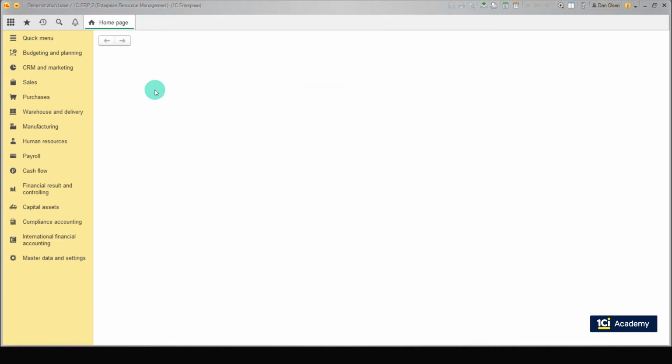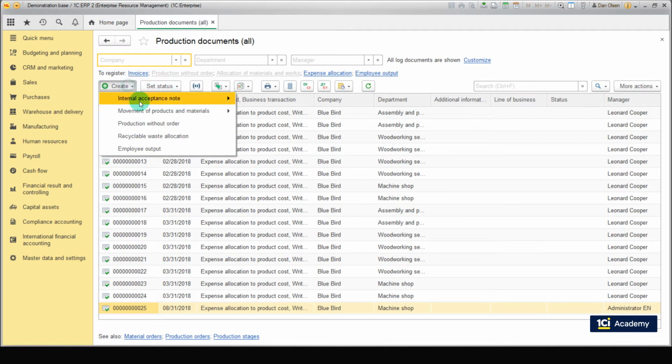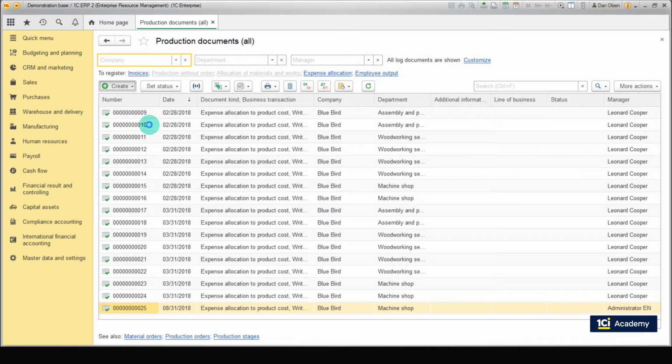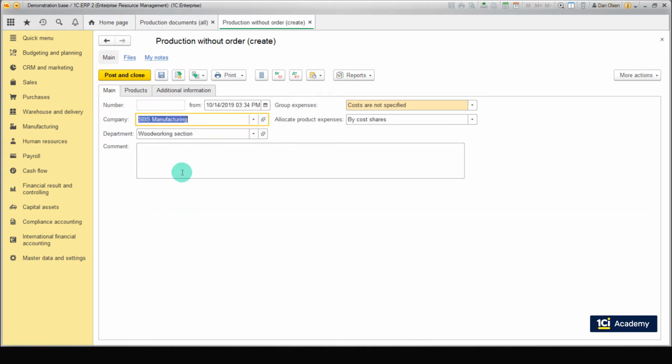Now it's time to create a new document for production without order. Go to Manufacturing, Production Documents, All. Click Create and select Production Without Order. Set Company to SBS Manufacturing, Department as Workshop 1.